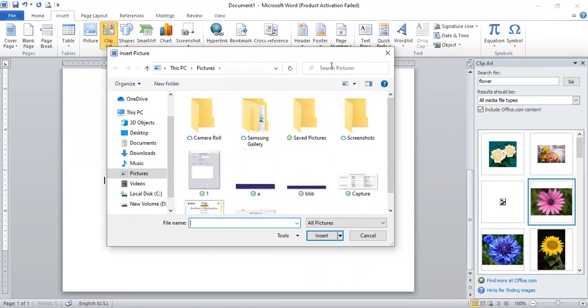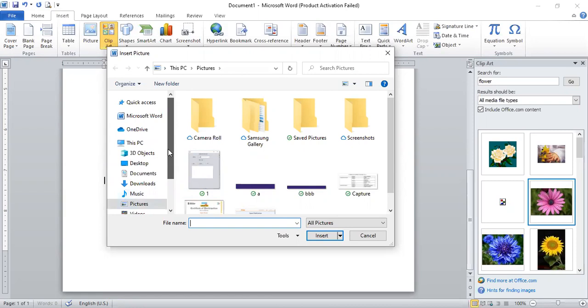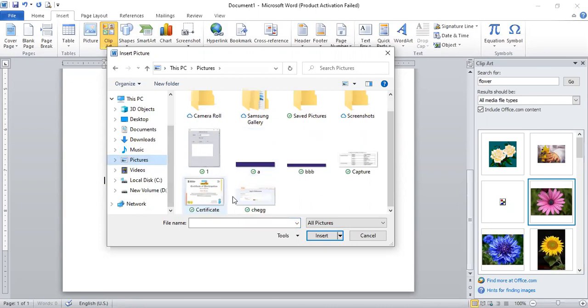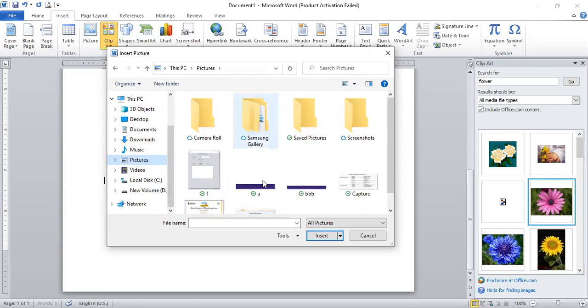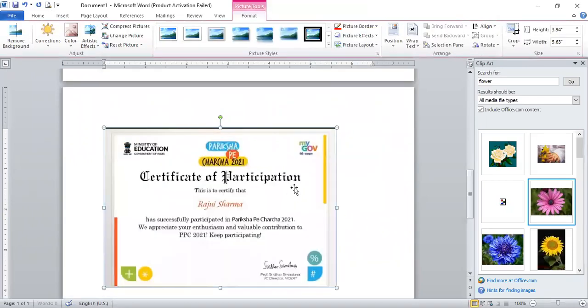An Insert Picture dialog box comes up, where you need to search for the image. You have to browse it. Look for the image, like these images in Pictures. So you can just choose the image, and double click on that image to add it. Fine. Like if this is a certificate, an image of a certificate, you can just click on the Insert button so that the image is added, right?